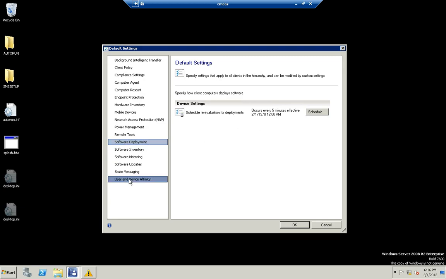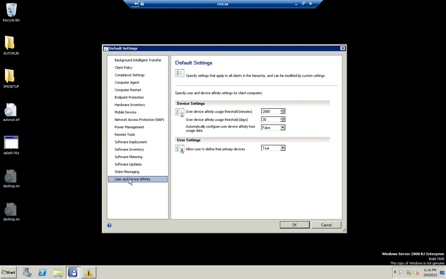And then last thing, user and device affinity. So this is the process that we go through, basically threshold information that we can configure here and so on to flag how Configuration Manager 2012 learns what the mapping should be between a user and a primary device. This is one way. Okay, there's several other ways, and I'll show them to you as we go along.